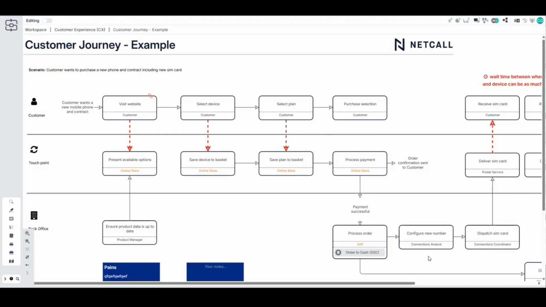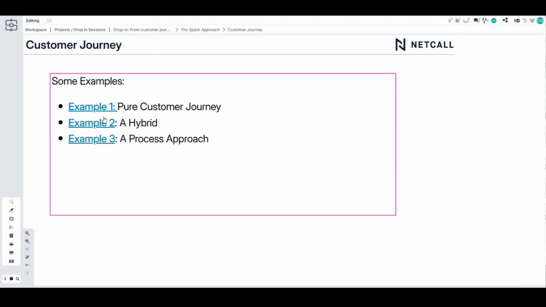So you can start to link those two worlds up. Yeah. So you're not just looking at that customer's perspective, we're linking it into the operational process. If I close that tab and come back to a hybrid approach, I'll show you what I mean by that.